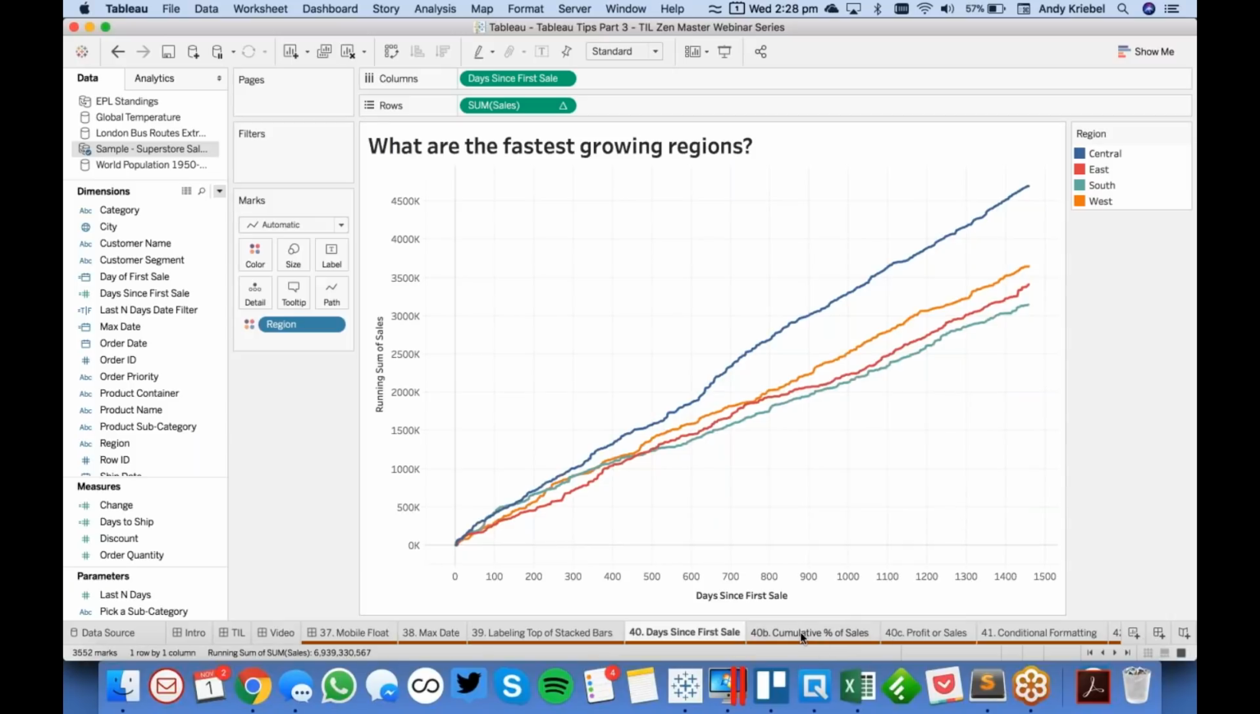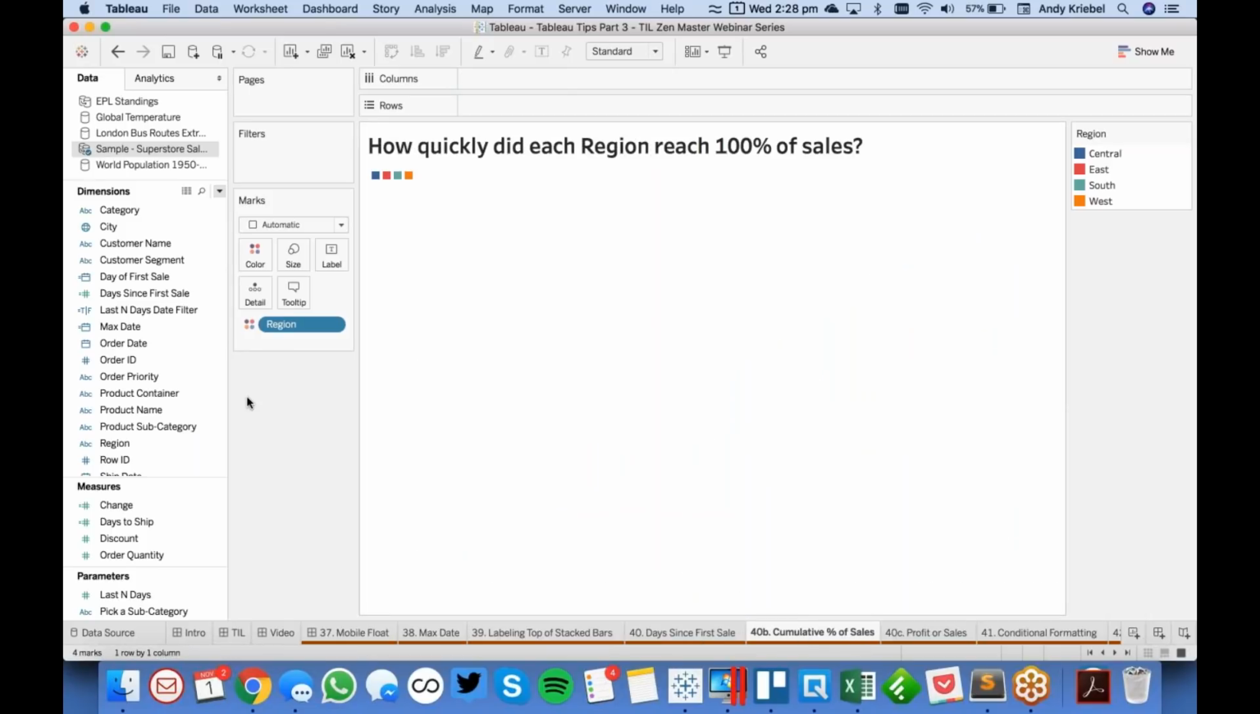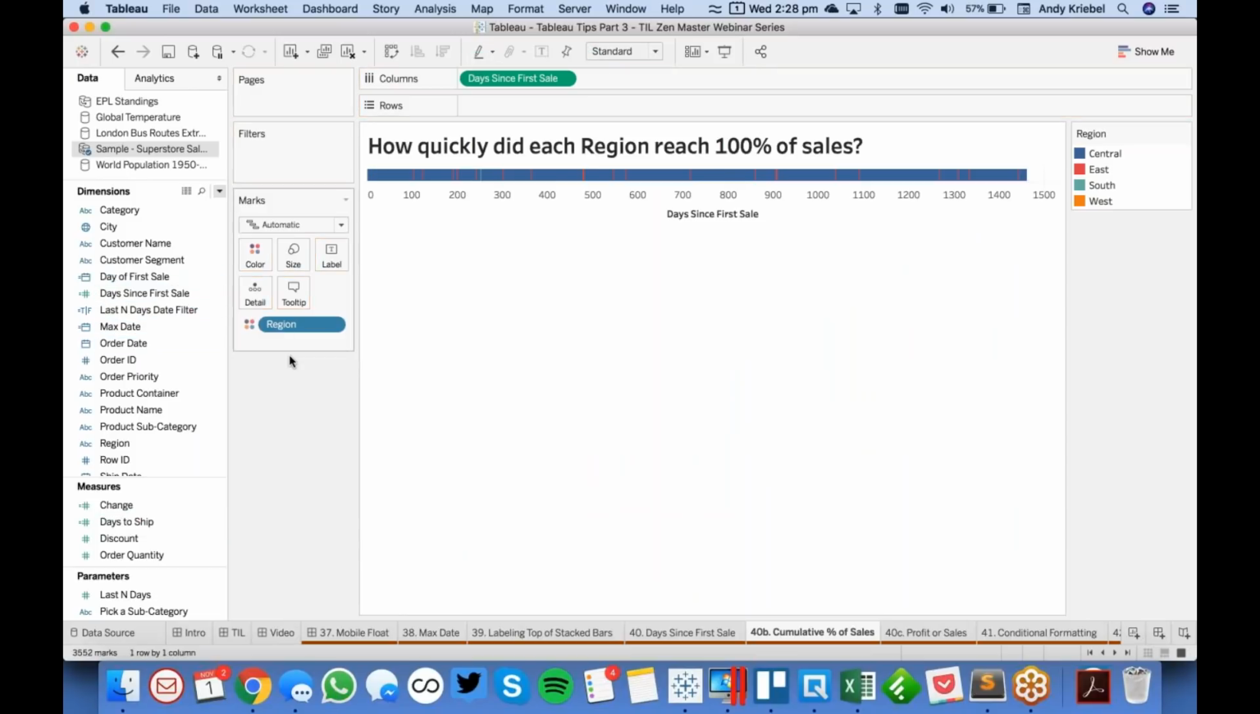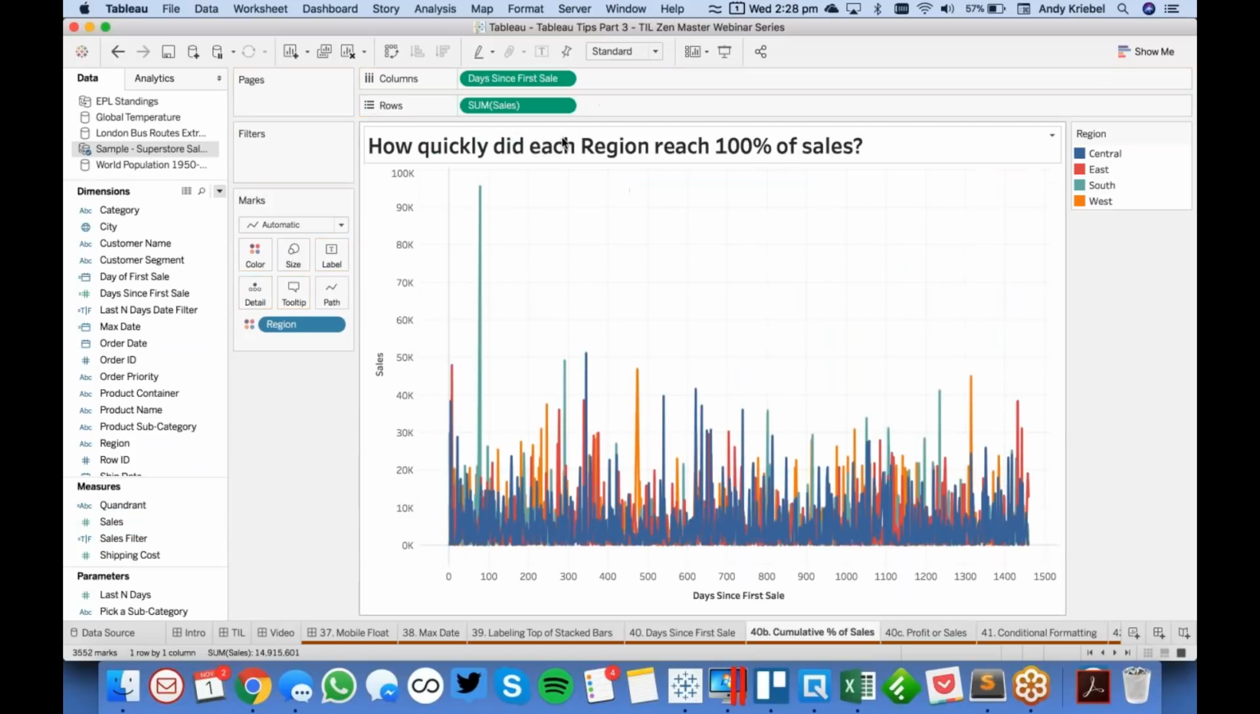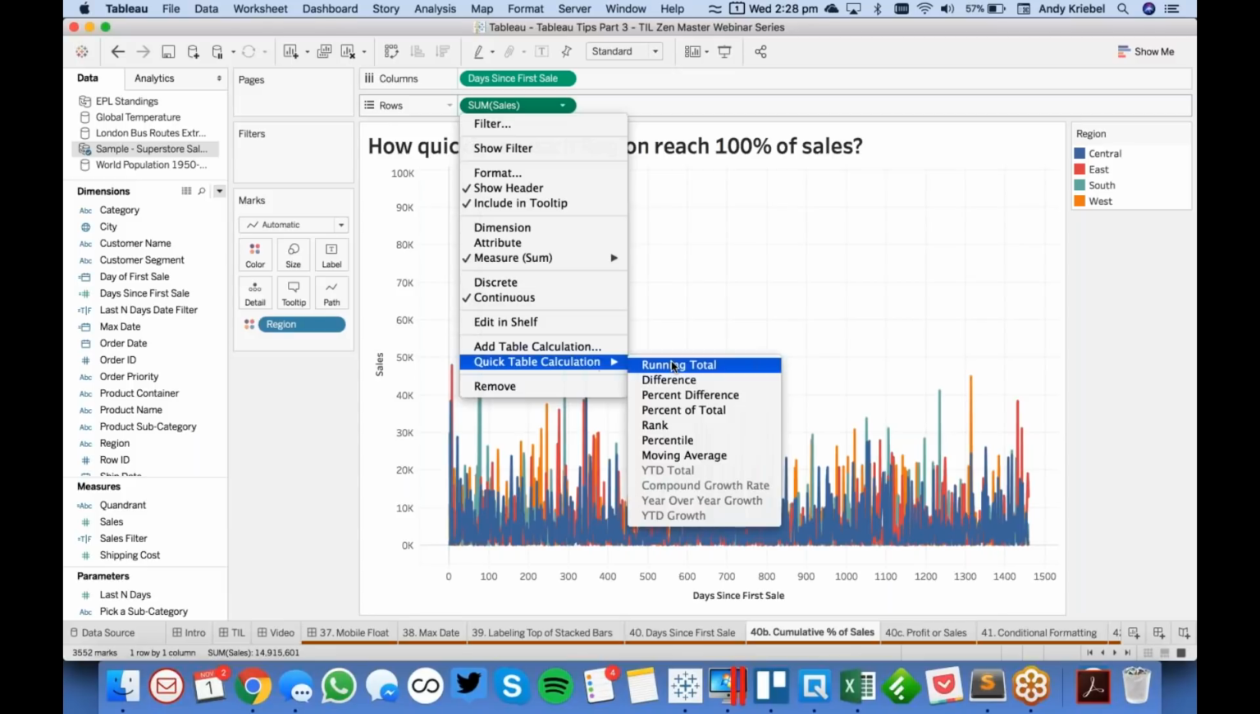But you might want to change that a bit. You might want to make it a cumulative percent of sales. So how long did it take each of them to get to 100% of sales? So I'm going to just rebuild this again. Again, I'm going to put my days since first sale, I'm going to put sales in my rows, and I'm going to make this a running total.